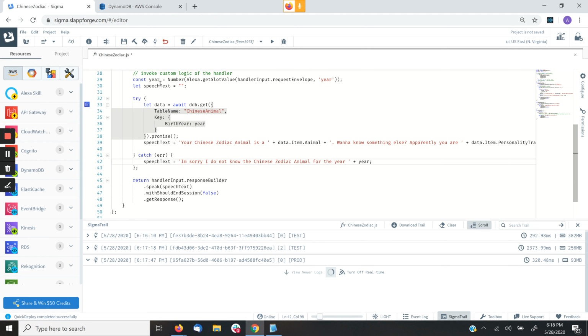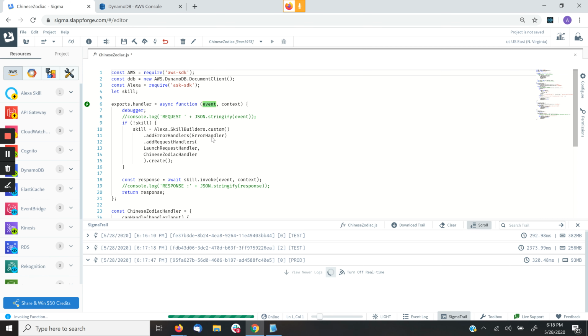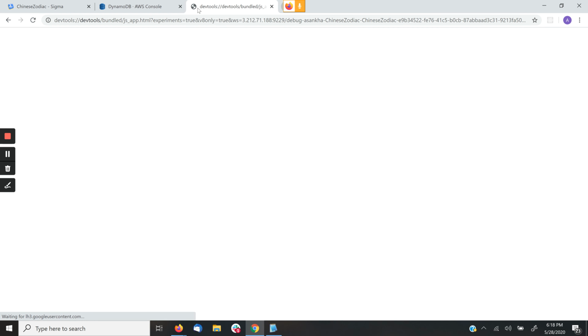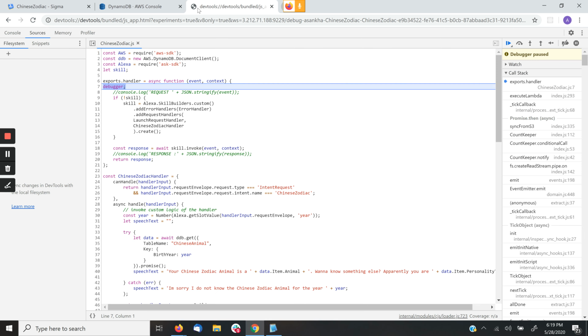Okay, so let me see how I can debug this invocation. I click on this debug, and the first time I'm asked whether I would like the debug line to be injected into my code. So what I'm going to do next is copy this debug URL which is presented to me and paste it into a new tab on my Chrome web browser, and it will start the Lambda function in debug mode and attach my Chrome debugger into the executing Lambda function. So as you can see, the execution has stopped at the debugger line.